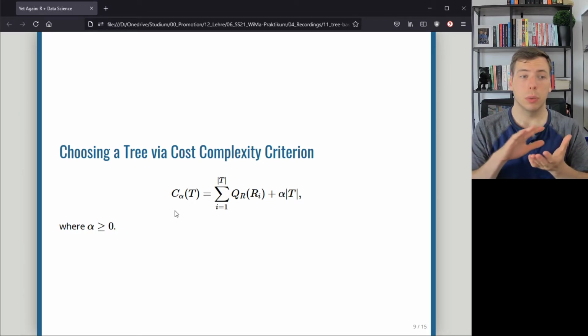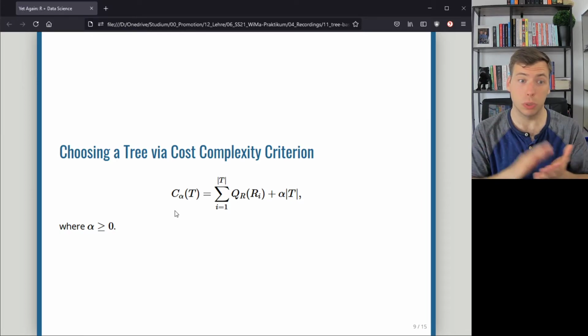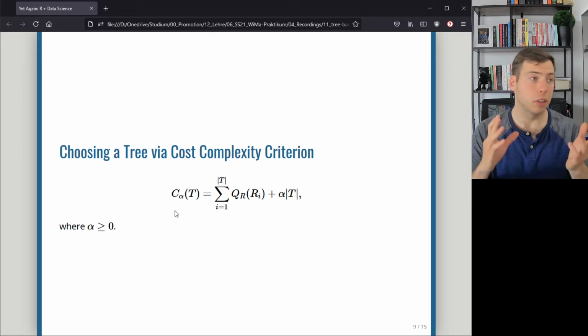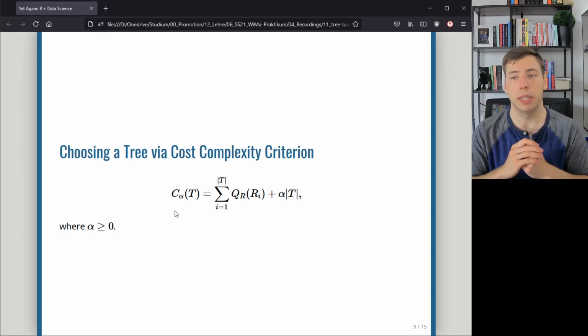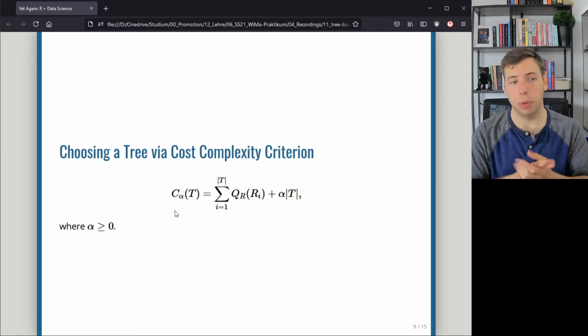And so to find the final tree, we only have to find a final value of alpha. So what alpha value do we want to choose? Once we have chosen one, we can check: I have now, say, 5 trees, and for these 5 trees and this given alpha, which tree has the lowest cost complexity criterion? That could be the second or the third tree, and then I would simply choose that as my final tree. That's the idea of it. So we have reduced the problem of finding a tree to a problem of finding an alpha.